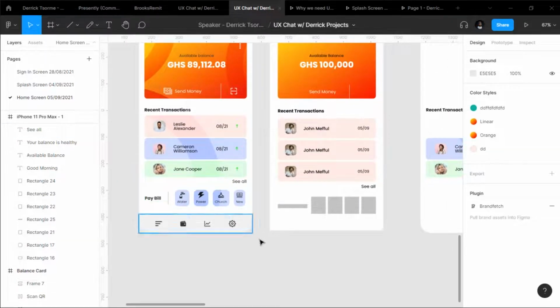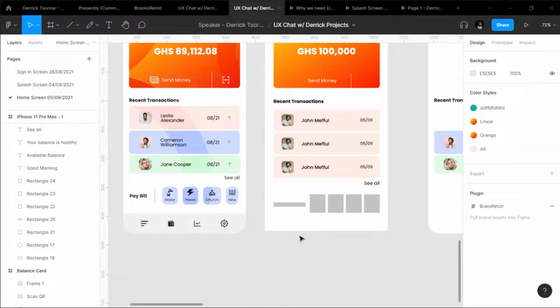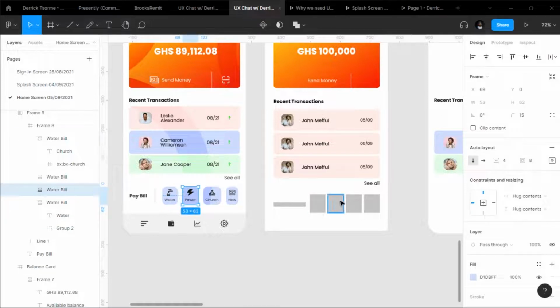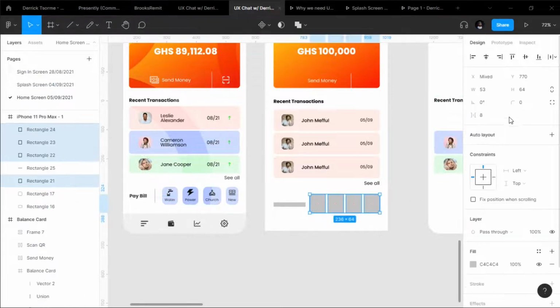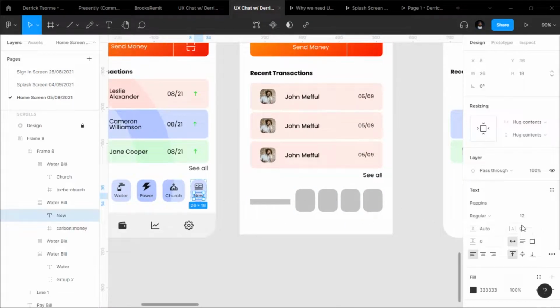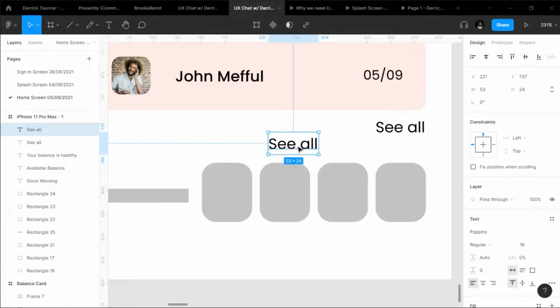Now let's design these. This one has a rounded radius of 15. So let's just give a rounded radius of 15. And then we can put the text. The text is font size of 12. So let's bring this here and change the font size to 12.